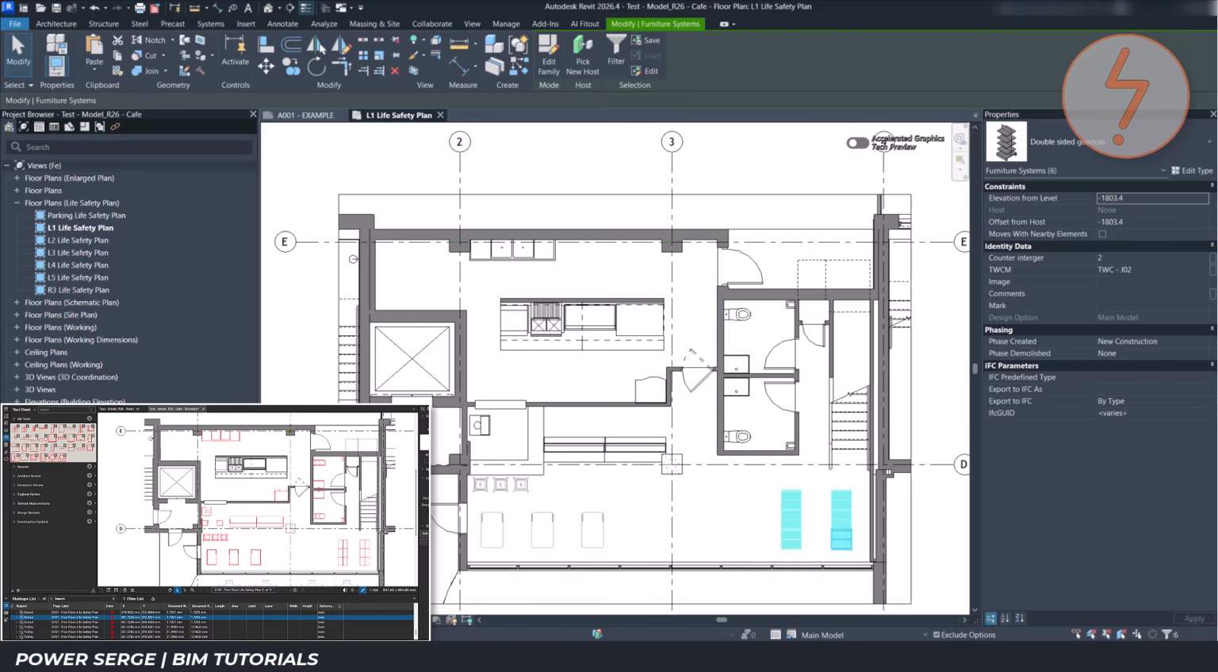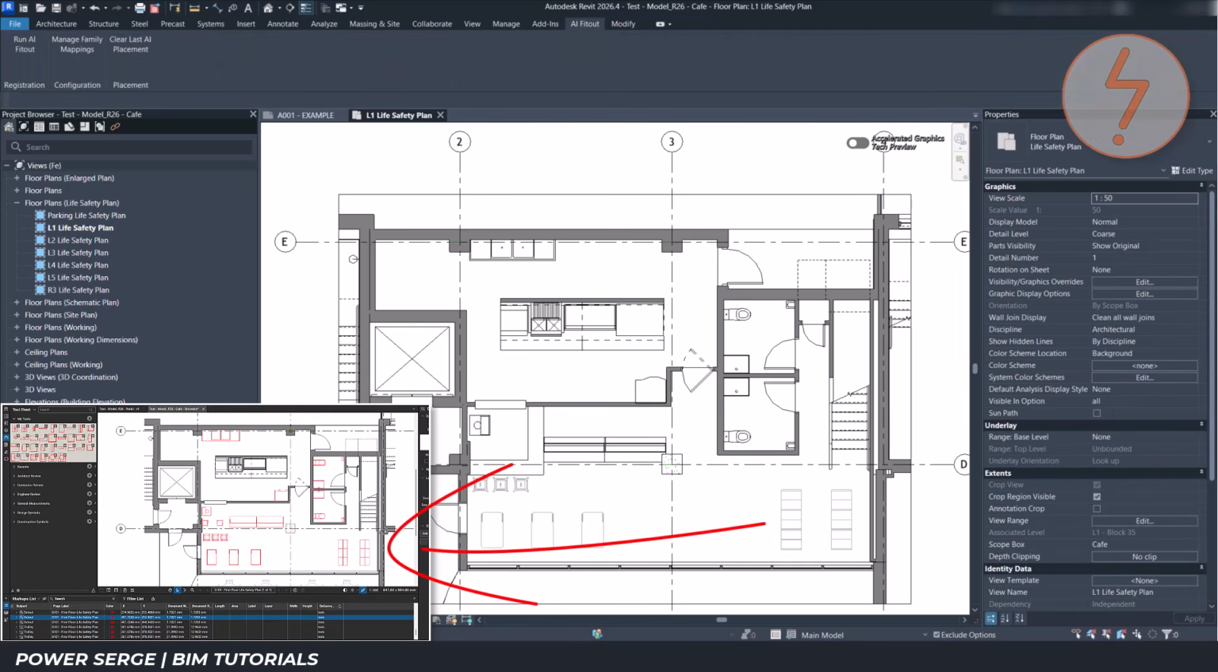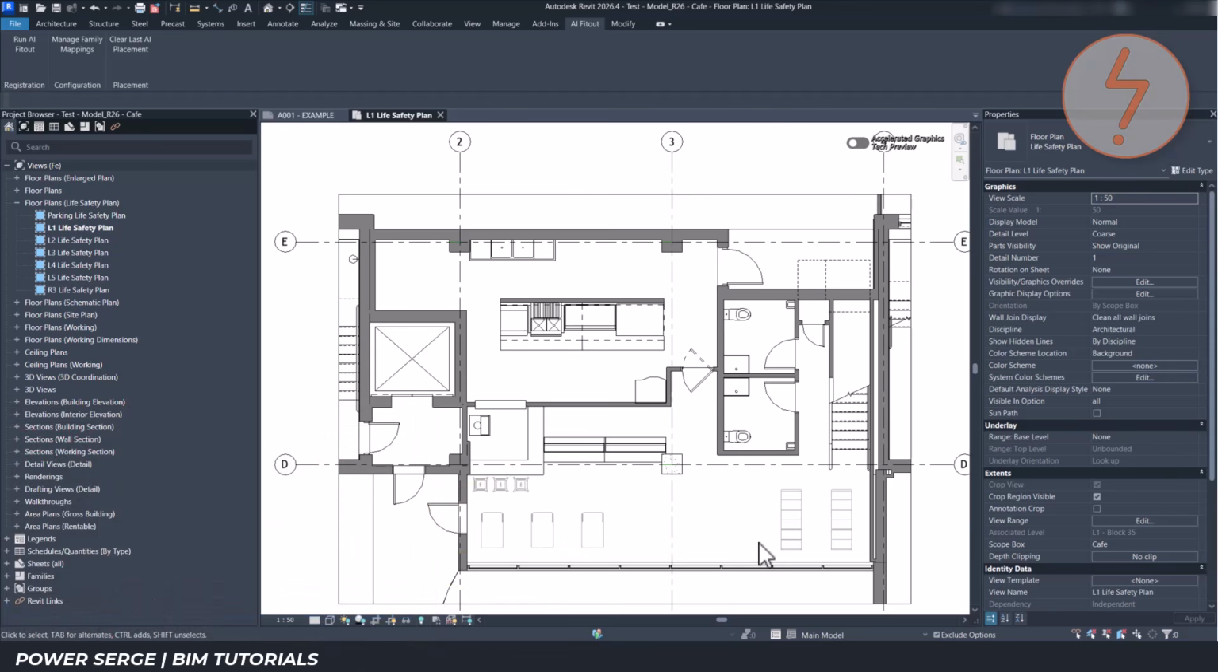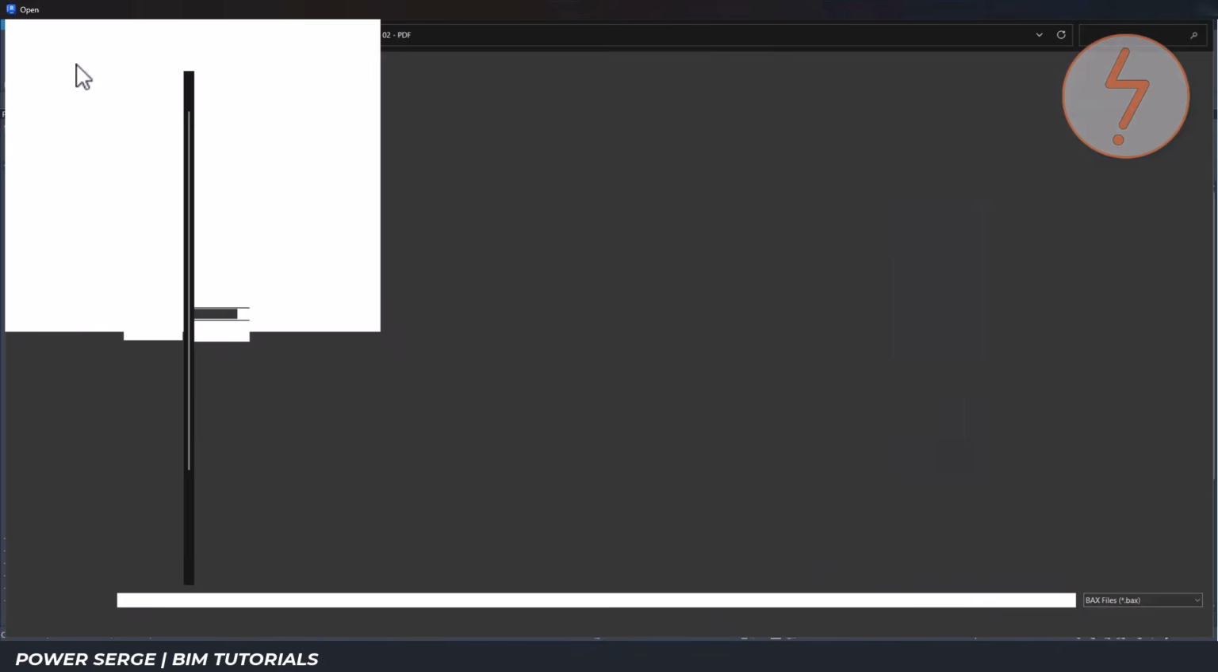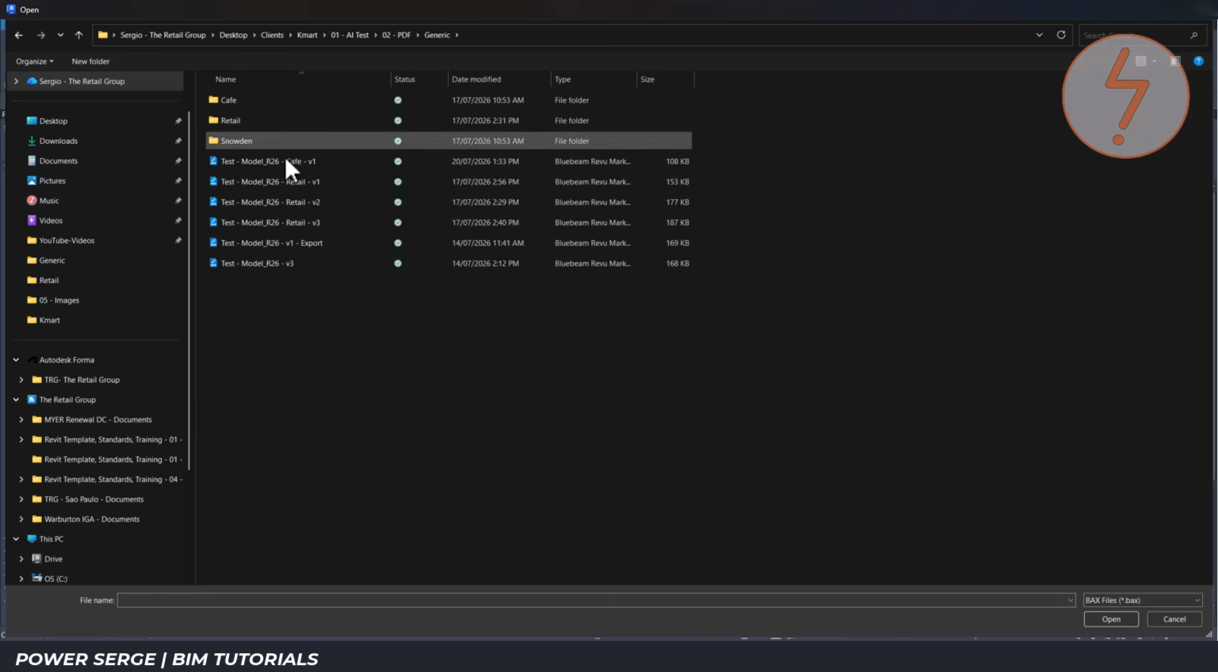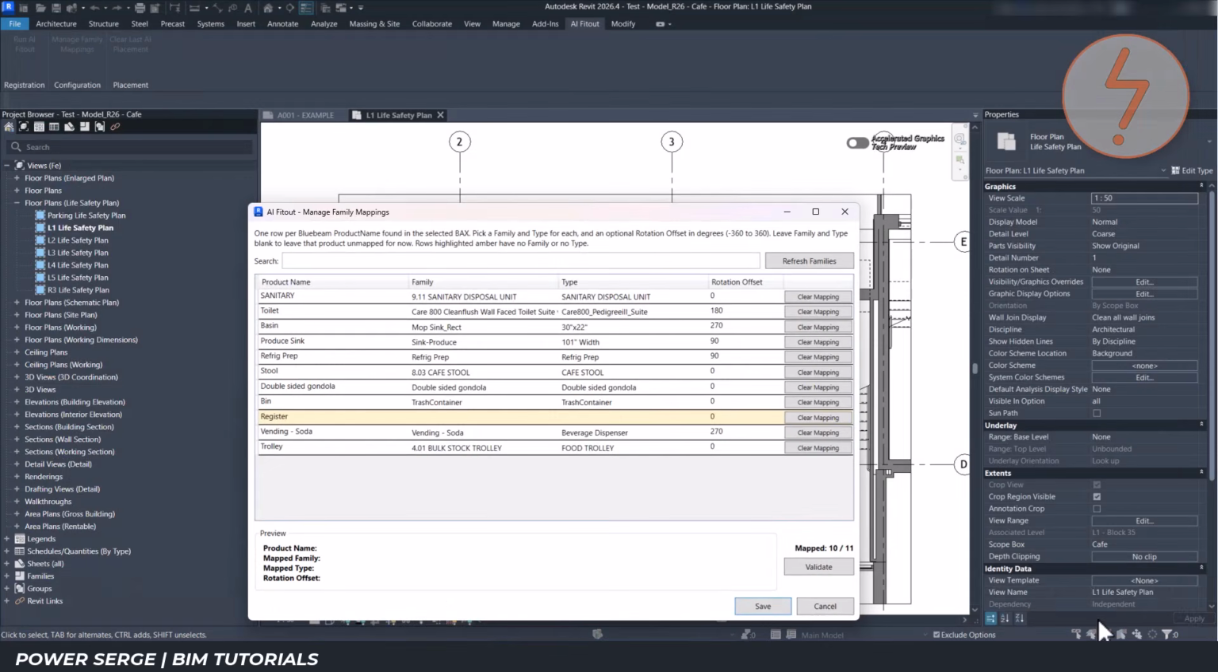Here, the gondolas have been placed correctly, but they're facing the wrong direction. Rather than modifying the family, I can simply update the mapping rule and apply a 90-degree rotation for this family type. I'll also complete the mapping for the remaining register families. This time, every fixture has been matched and successfully placed.